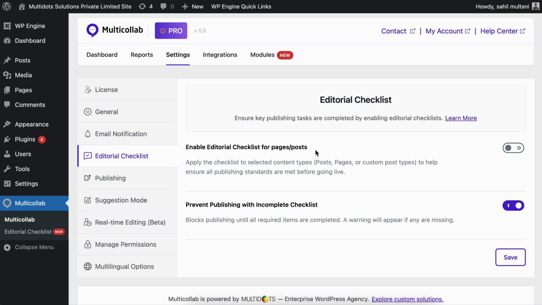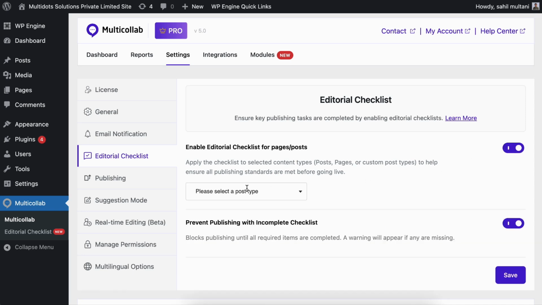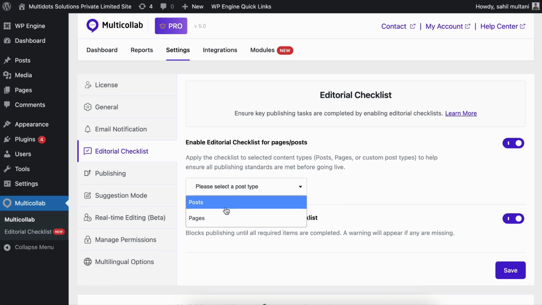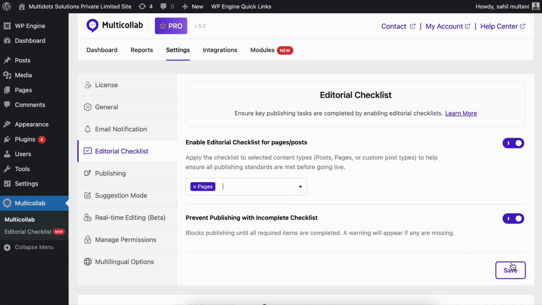Now, we are back to the Multicollab editorial checklist settings. Here you might notice another feature: Enable editorial checklist for posts or pages. You can toggle this on and then select whether you want to enable the checklist for posts, pages, or even specific custom post types. For example, if you want to enable the editorial checklist only for pages and not for posts, you can select the Pages option here. You can even enable it for any available custom post types from the drop-down list. Once selected, save the settings.